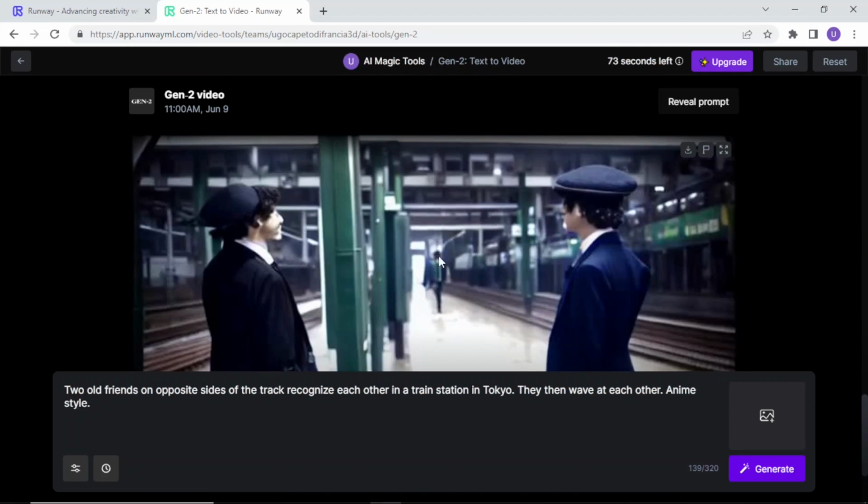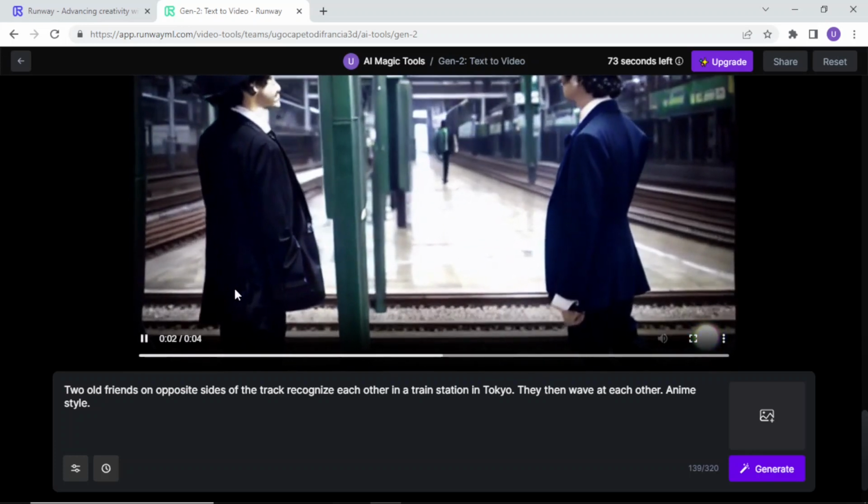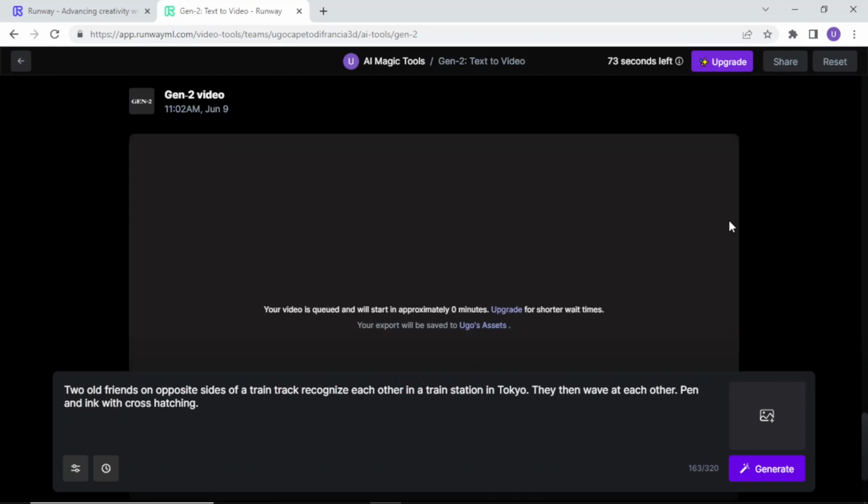Okay, here it is. Alright. Yeah, it's not quite right. I think it's not gonna be right. Pen and ink with cross hatching. Does that get better or no? Two old friends on the opposite side of a train track. Okay. Train track, recognize each other, they then wave at each other. I think it's gonna be my last one.